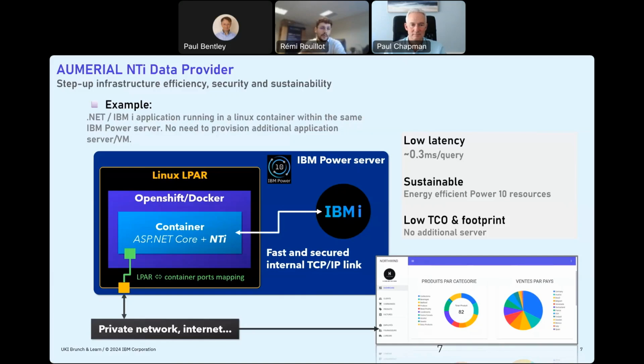Usually when you are only running IBM i, you have free remaining resources on your machine, unused resources, CPU, memory. So you can build a Linux partition as a separate partition on the Power, or you can do it embedded into the IBM i, so you don't have to go through the HMC or anything. And then on this partition, you can run Docker and then run your .NET IBM i application with NTI, and it's running on the same machine with the internal Power network.